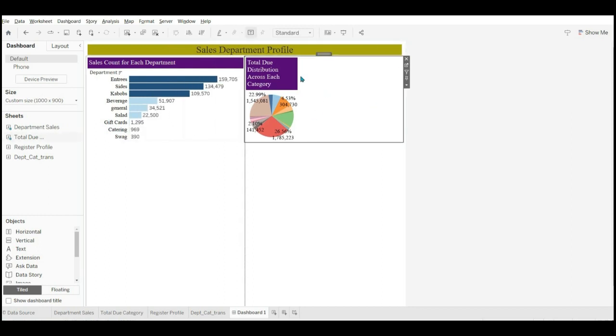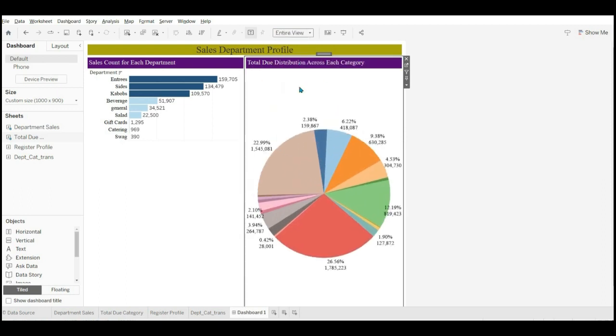Right now you can see there is a lot of empty space in this container, because I have selected a standard view, but you can select fit width, fit height and entire view. Let's put it as, let's say, entire view. So now our two worksheets have been added on this dashboard.